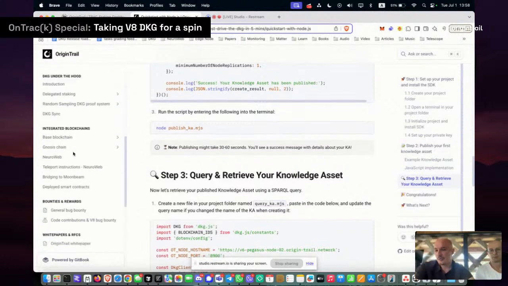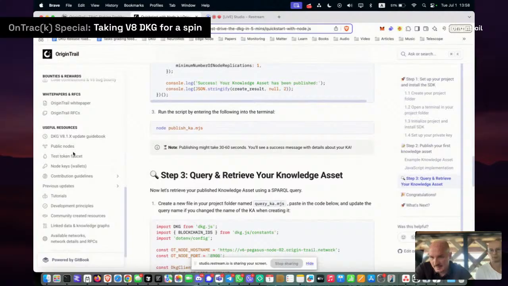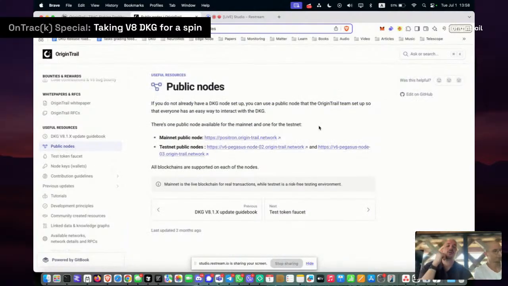How can you publish to mainnet or testnet? We offer some public nodes, so you don't have to run a node. And if you find this page in the docs, you can find mainnet public node. I'm using that one right now. And you have testnet public nodes, a couple of them, though we might be also opening up more.